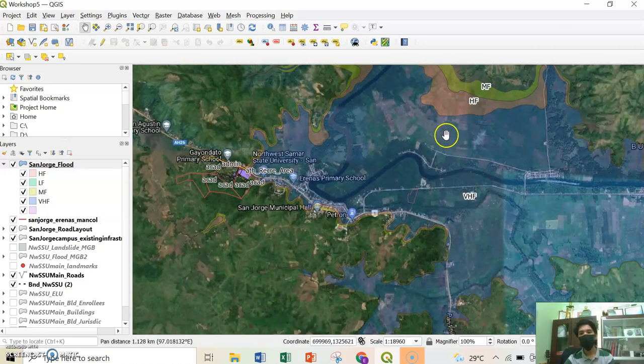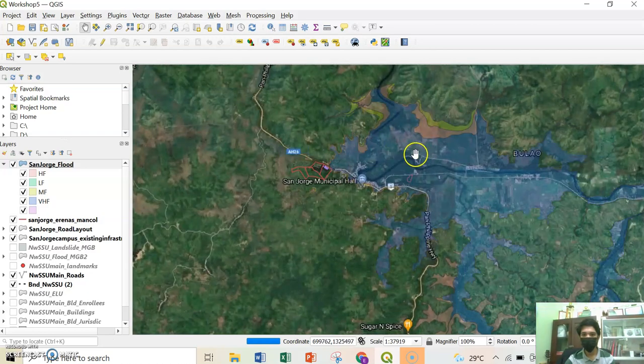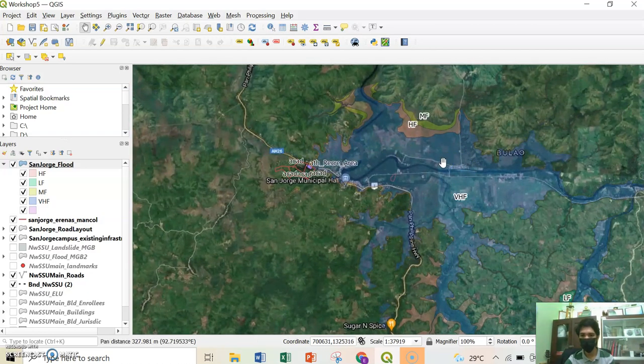So again, as I said, one of the applications of GIS is as a tool, a decision support tool. For example, if you become the mayor of San Jorge, or the MDRRMO, or the Disaster Risk Reduction Officer of San Jorge, then these maps are very important for you to decide what our mitigation measures will be, or where we will put our projects, focusing on flood control measures.